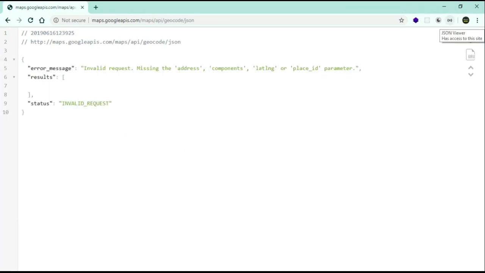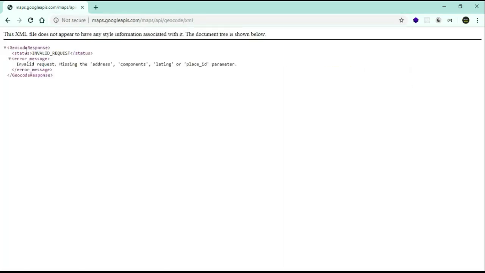Okay. Continuing with our session, suppose you want the result in XML format, then you want to put XML instead of JSON here. Okay, XML, press enter. See, now the result is in XML format. But anyway, it is returning an invalid request because we want to pass some address to it in order to geocode it. So I will do that.